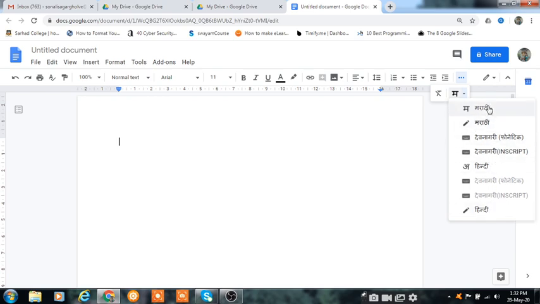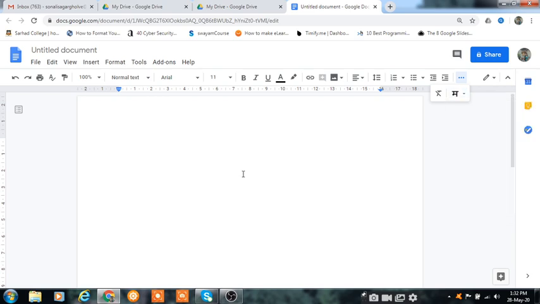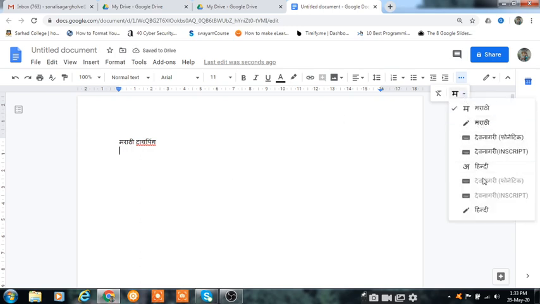I am clicking on this Marathi. So I can now type in Marathi. Or you can use the other language also. I am changing the language to Hindi.